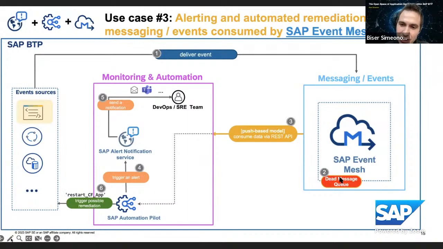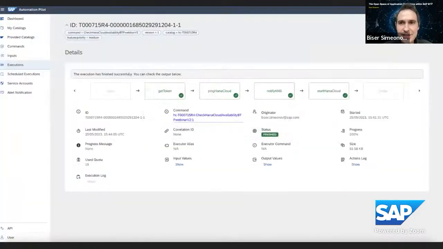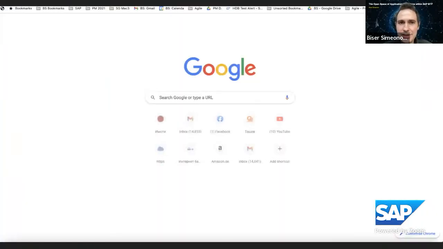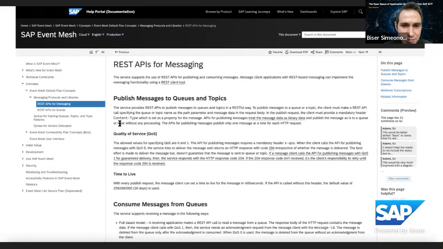And here comes the question: once we move messages into the dead message queue, what's next? A potential use case here, inspired by a POC that we were doing internally in our team, also with Kaujan Simichийski, who is the product owner and who really supported that use case, is that we can use the Automation Pilot. Within the Event Mesh documentation, we can find that there's a push and pull mechanism to consume the messages. Right.